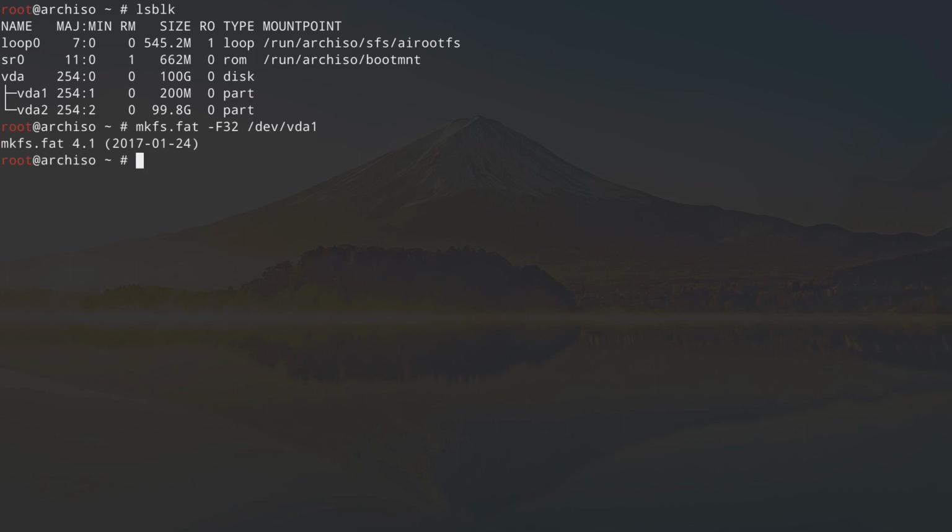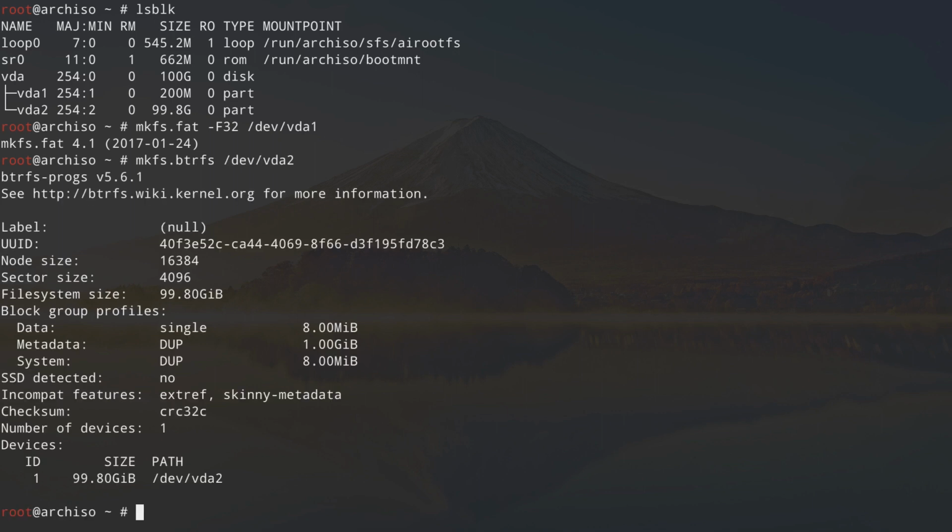Let's format vda2 with the BTRFS file system by typing in mkfs.btrfs, and then the partition name, so /dev/vda2, and hit enter. There you go.